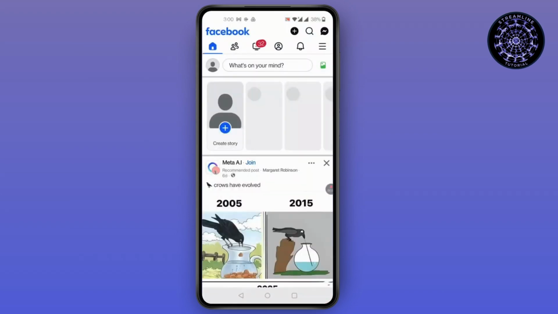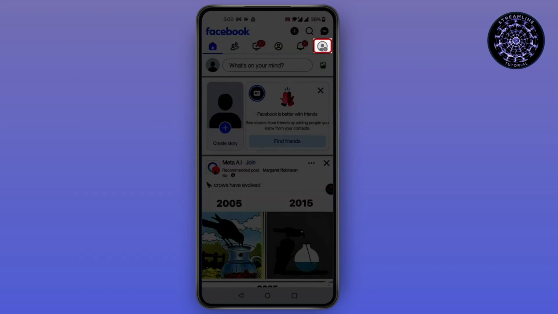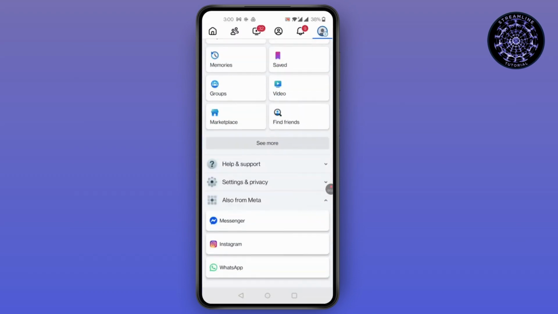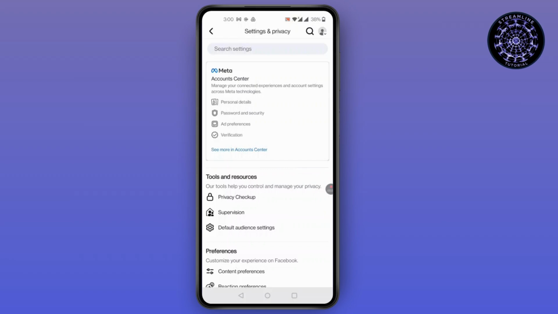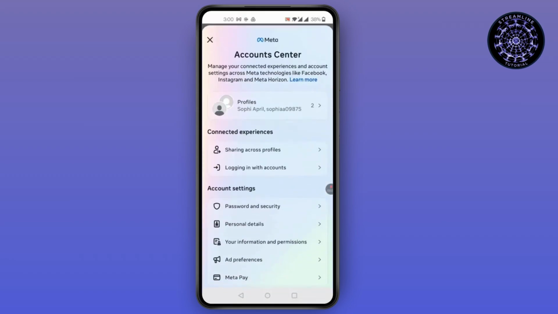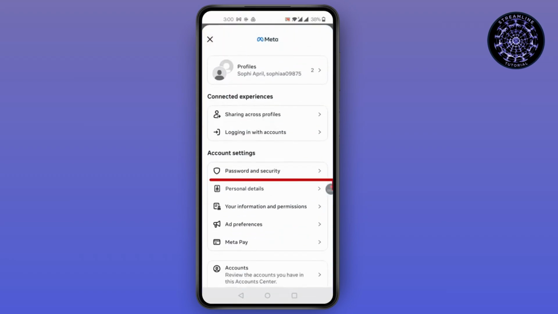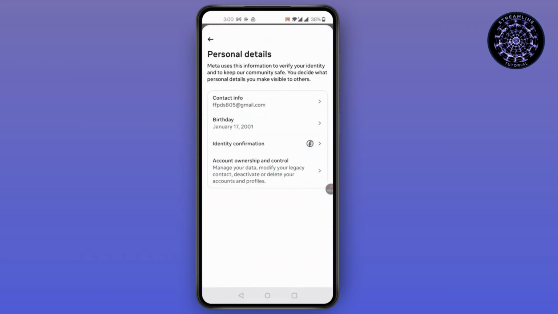First, open Facebook. Log into your account, then click on three lines located on top right corner of your screen. Scroll down and click on Settings and Privacy, then click on Settings. Go to Account Center. In here you'll find Personal Details.